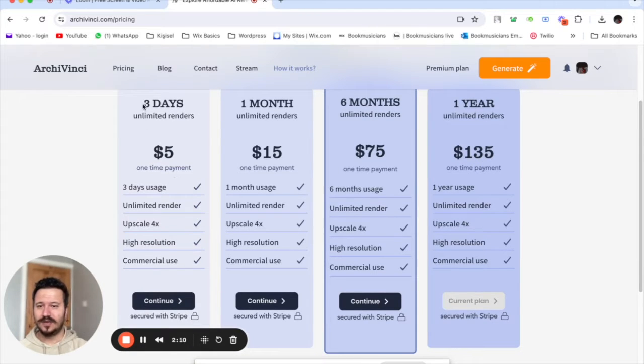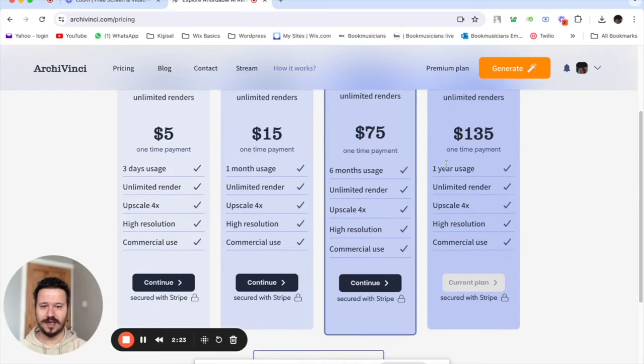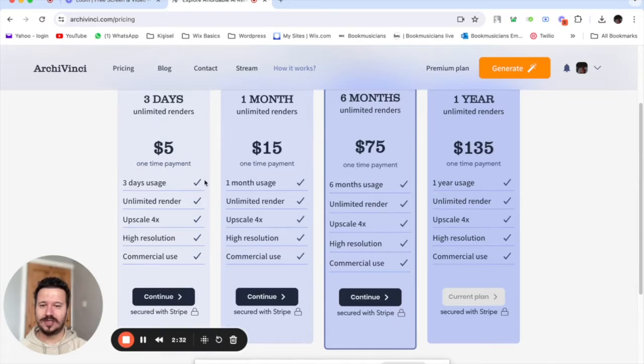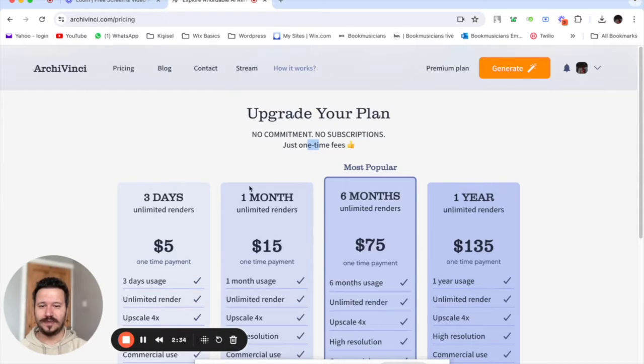So let's say you get 3 days of unlimited renders for $5, 1 month unlimited renders for $15, and 6 months unlimited renders for $75. 1 year is $135, and the features are pretty much the same. There's no change between the plans. So you just adjust the time that the plan lasts. It's very cheap, very easy to do, and I'm going to show you how.